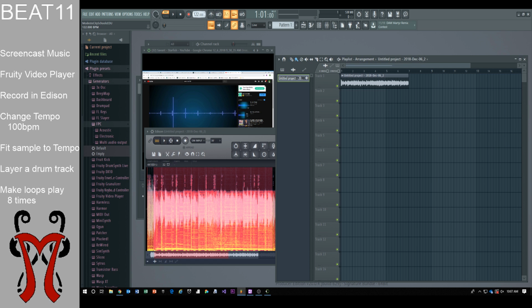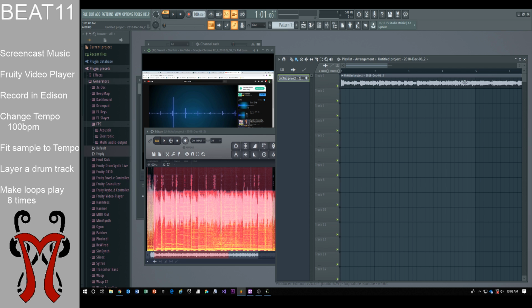So if I make this 100 BPM, it's going to say restretch all channels. I can say yes, and now it restretched this to work with this many measures here. Now we notice this sample isn't quite fitting exactly on all the bars that I want. I want it to loop in a fashion to where it can go for 8 bars.